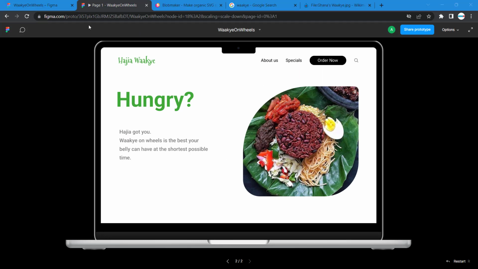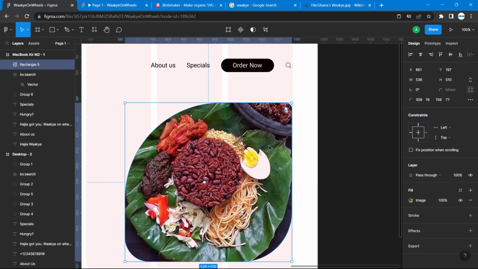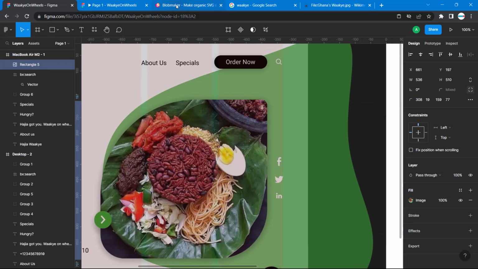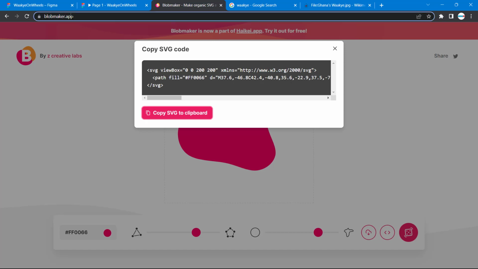Okay, so that's what we have. And now let's work with the blob. With the blob, you would have to go to blobmaker.app. Okay, blob. As you see here, as highlighted here.